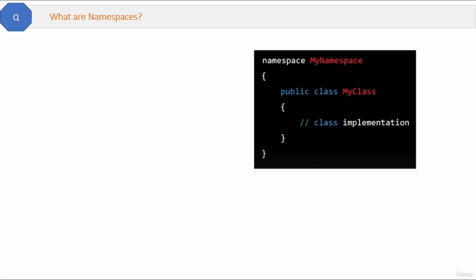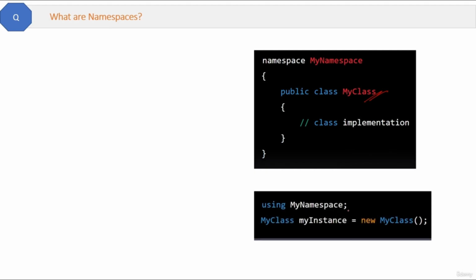Here is the question: what are namespaces? Namespaces are something like this. See, it's just a container which contains one or multiple classes. Whenever you need this MyClass in some other file for some other class, then at the top you can use MyNamespace like this, and then you automatically get the class MyClass here. It is convenient for managing the import of classes, right?